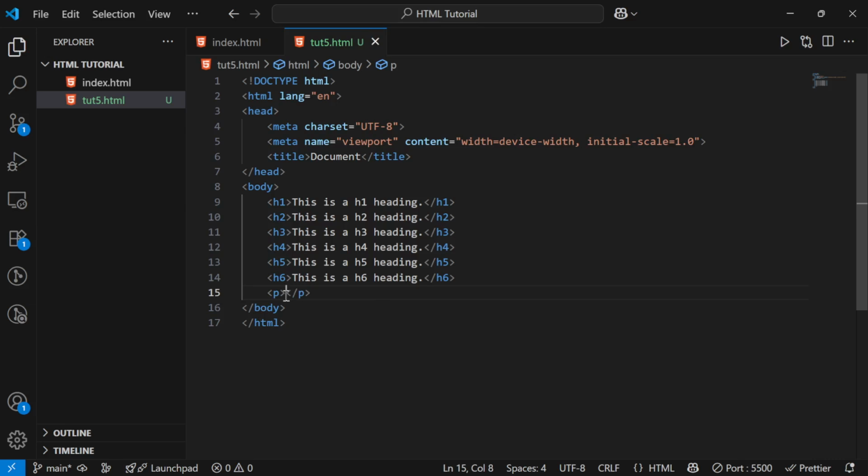But I would suggest, if you are a beginner, that you try to write these tags completely by yourself. Don't rely on these extensions, because when you write it yourself, you will remember everything. So let's now write a paragraph.